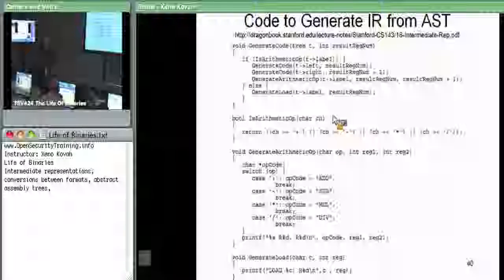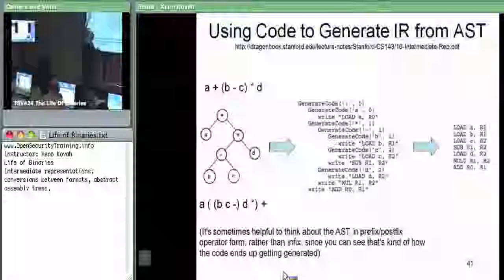And so it would recurse down the left and the right side of this tree first. And when it eventually gets to where there's no more left and right, it's going to spit out an add, a subtract, a multiply. And otherwise, if it gets to something that's not a plus, minus, times, if it's not an interior node, then it'll generate a load, where it's going to take the label and the register number, and that's basically just doing a pseudo load instruction.